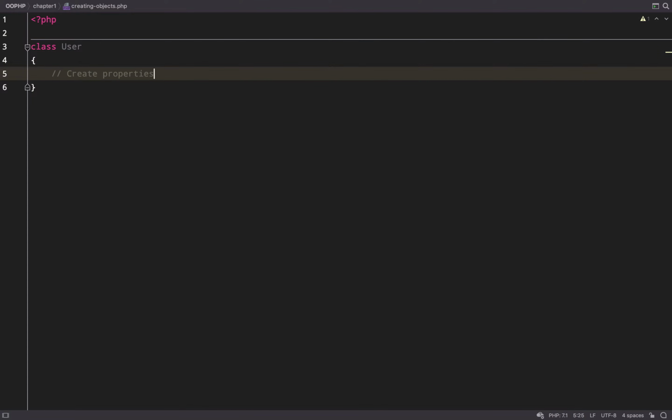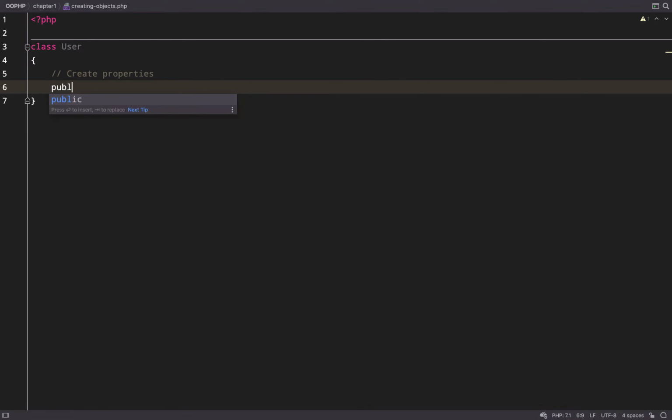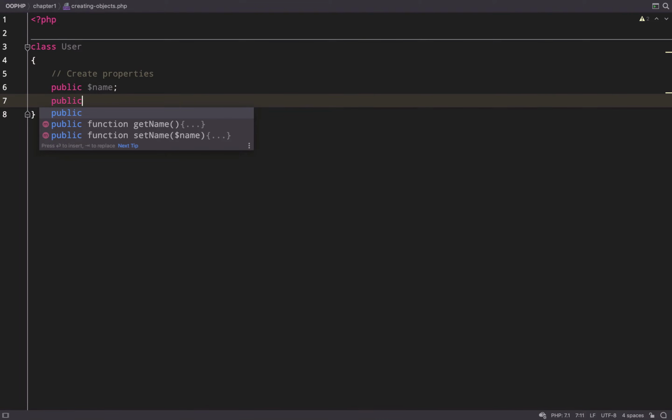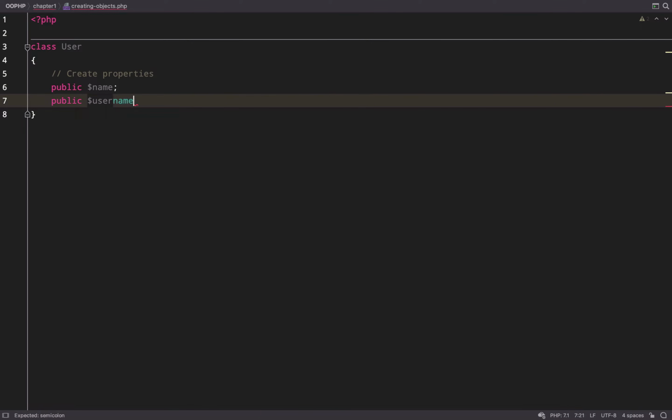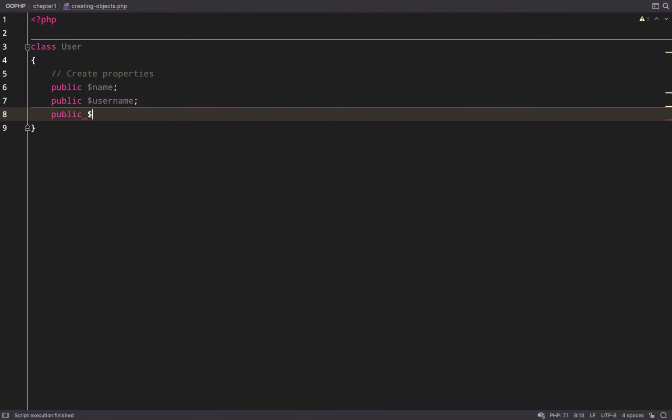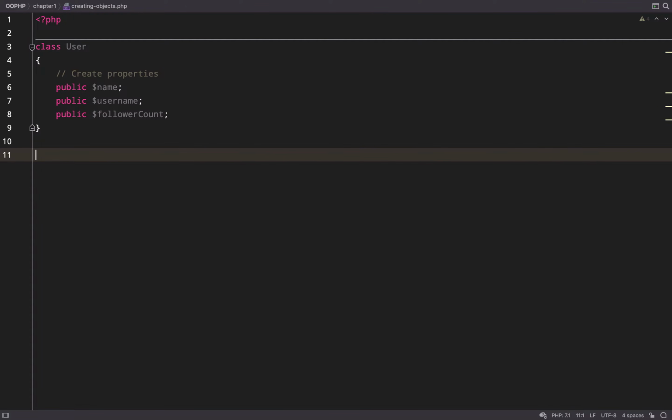Then you need to define whatever properties your class should have. The way you do that is you put a visibility keyword, which can be public, protected or private, followed by a variable name. So in our case we're going to have name, we're going to have a username, I think we'll have a follow account just to give us a slight variation from using strings. Don't get too hung up on the visibility keywords public, protected and private for the time being. At the moment we're just going to use public because that's the least restrictive.